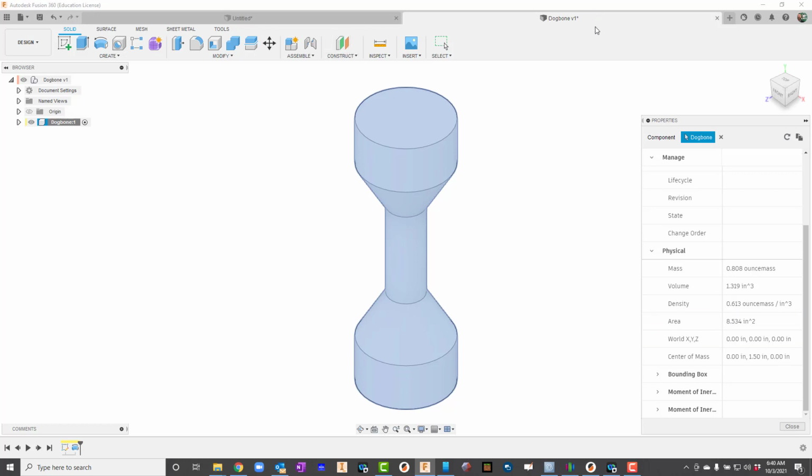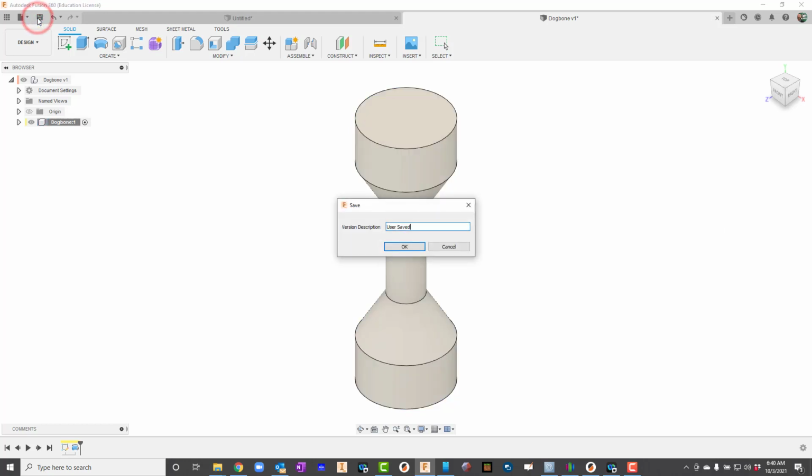Before you exit, remember there's that asterisk up there. That means it's unsaved, so we want to go over here and click the save. And then we're good to go.